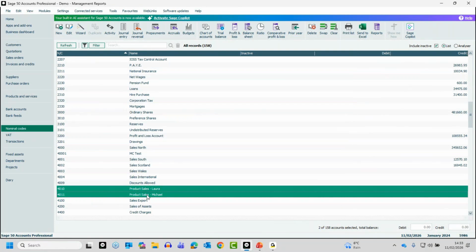You could even import nominal records if you've set them up in the likes of Excel, for instance, the numbers and the descriptions. The only thing with importing is that it won't automatically allocate numbers. You've got to specify that in the import file. You can't just say, right, here's a list of descriptions of nominal codes, I want you to allocate a number to each of them. It won't do that for you.